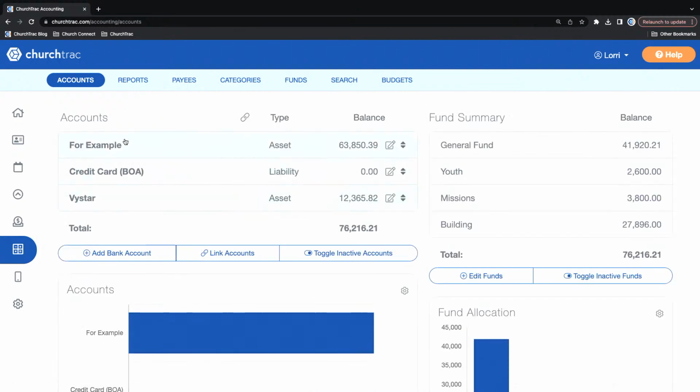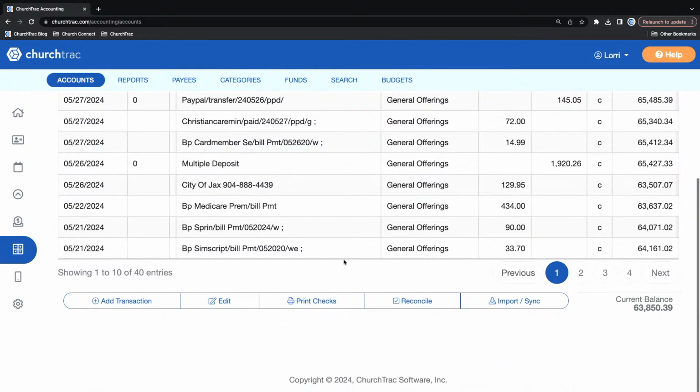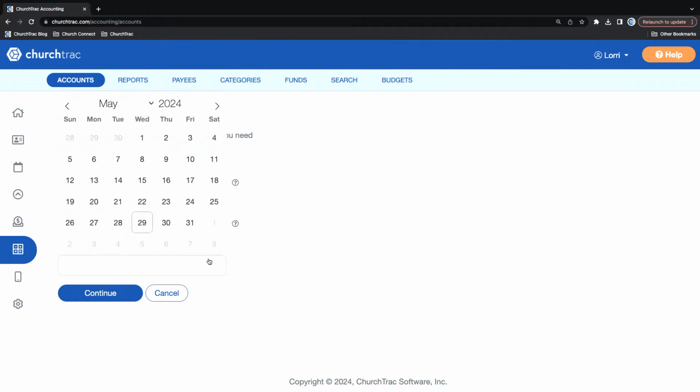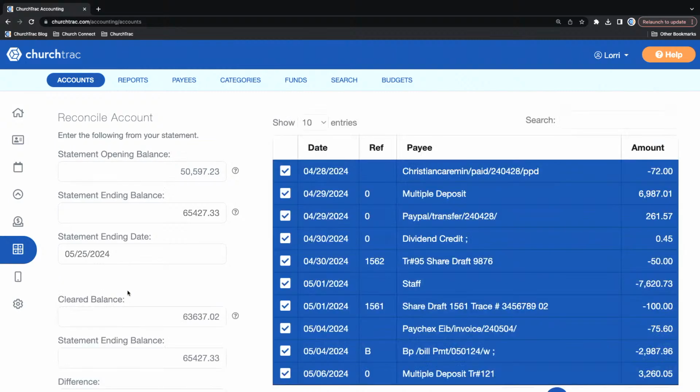I'm going to steal some data over here just because I can. She's just writing it down real quick to make sure she has it, because I forgot to grab it a second ago. There we go. I'm going to say my statement ending date is the 25th, and I'm going to continue.